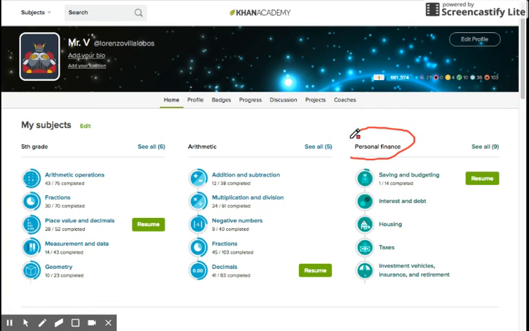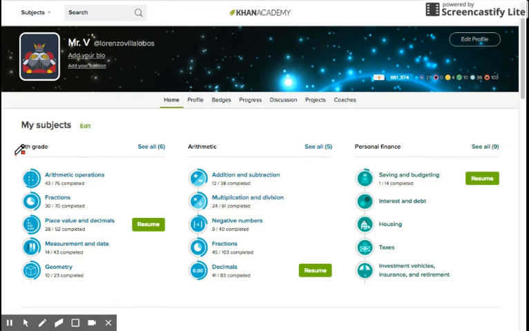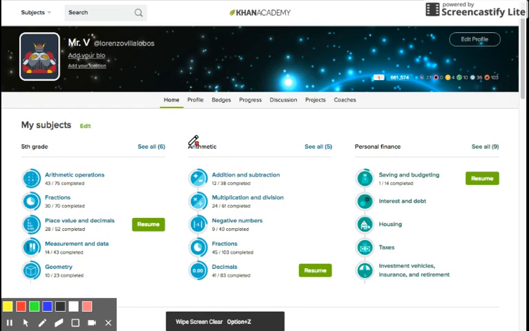This is something that I thought was kind of cool. I'm seeing if I can integrate financial types of math applications to the kiddos, and I'm still working on that. Maybe in the future I'll show them that. But predominantly they'll have fifth grade and arithmetic. Arithmetic operations is really, really big for fifth grade leading into middle school, so that's going to be a big push for us.